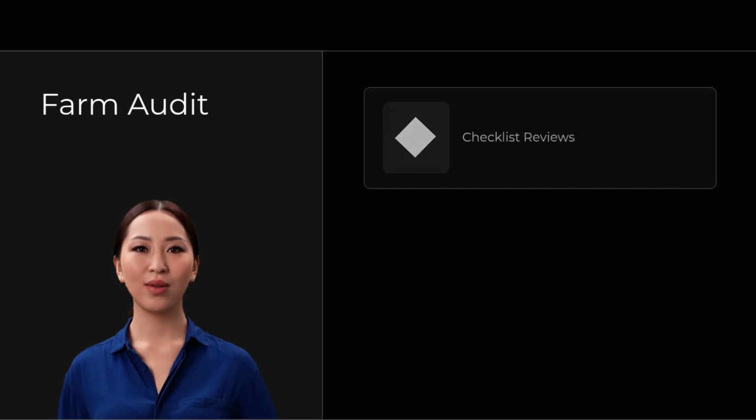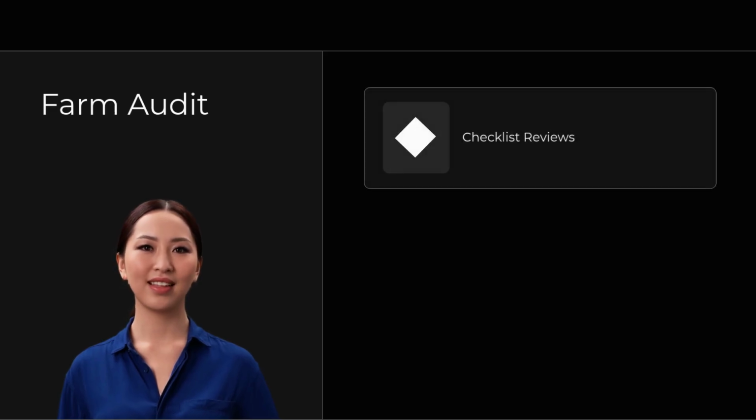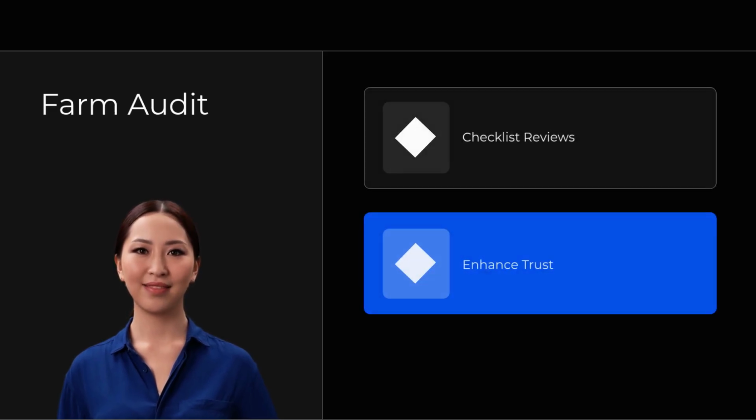A farm inspection checklist reviews safety, hygiene, equipment, crops, and animals. It identifies small issues before they escalate. This saves time, money, and effort. Regular audits enhance trust with buyers and partners. Farm audits are essential for maintaining a transparent operation.